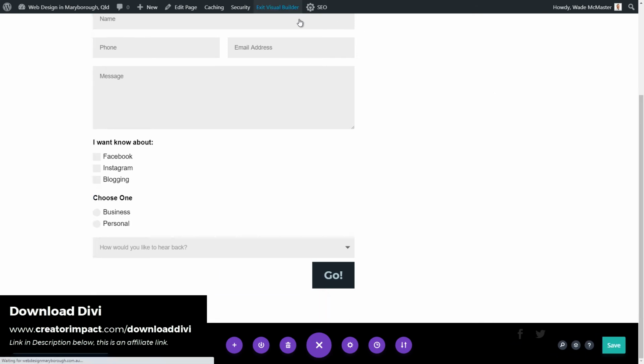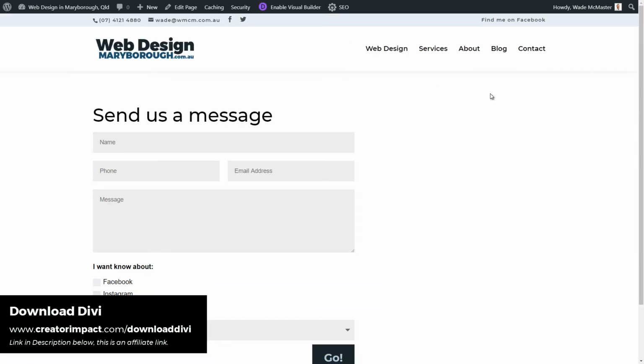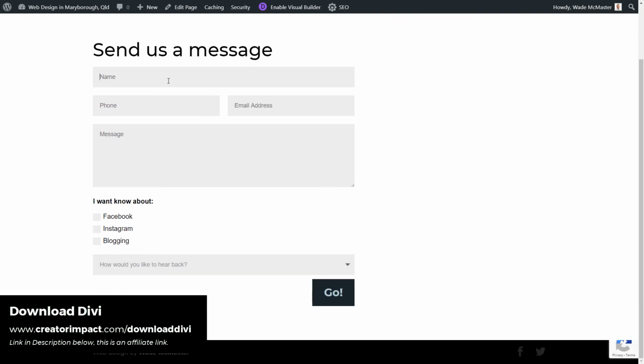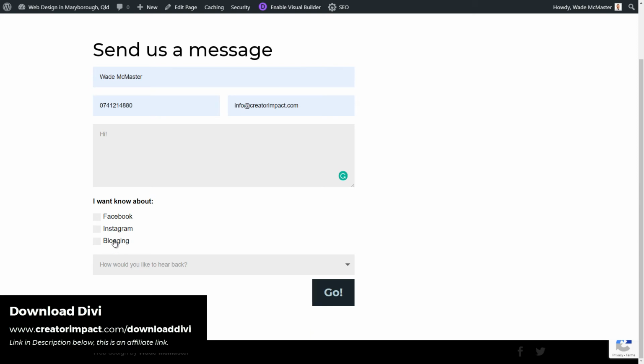And then we're going to exit the visual builder so we can take a look at the form. You see here, our radio buttons haven't shown up at all. So I put my name in here, and I choose this information. I tick Facebook, blogging, I untick these two, I click Instagram. We then get our option to choose between the two. I untick it, it disappears. So that's how the conditional logic works.